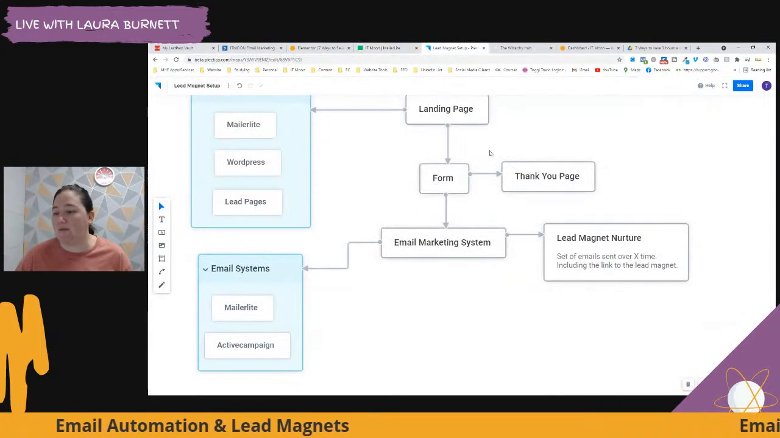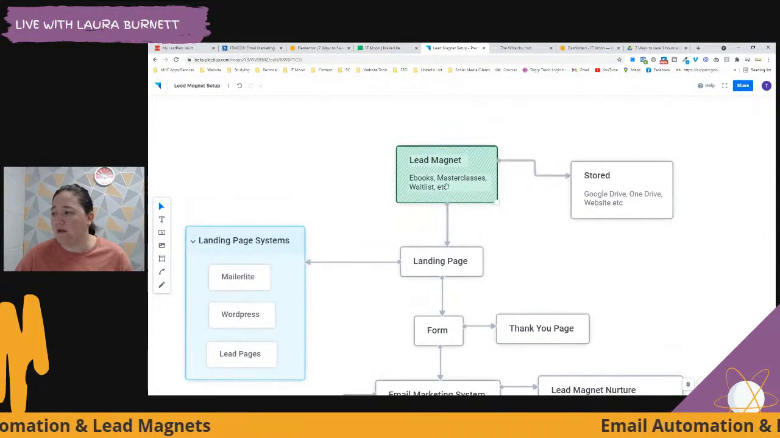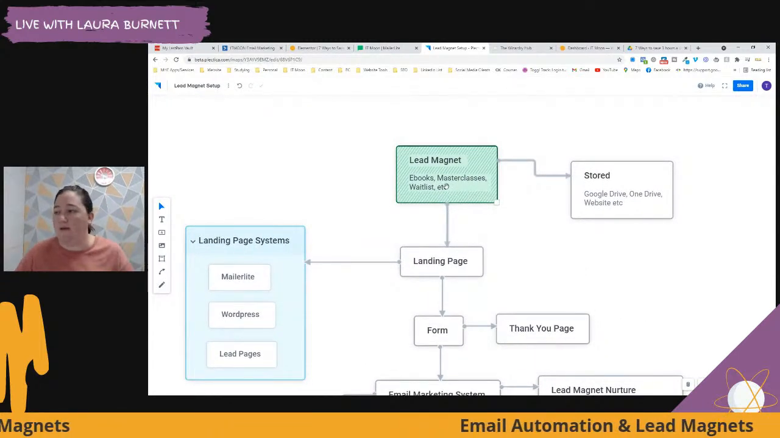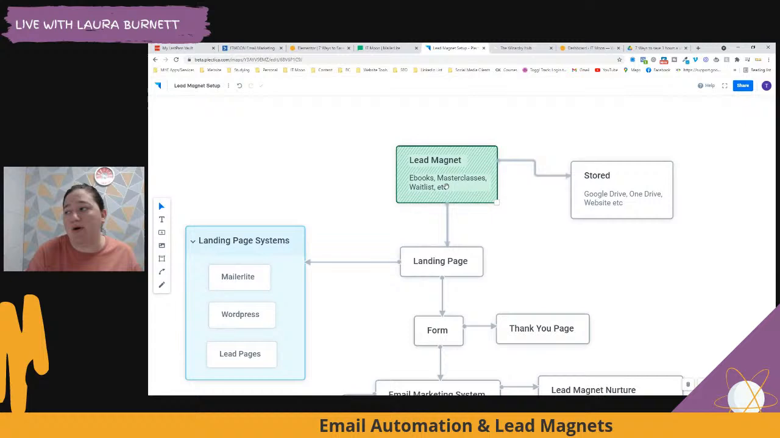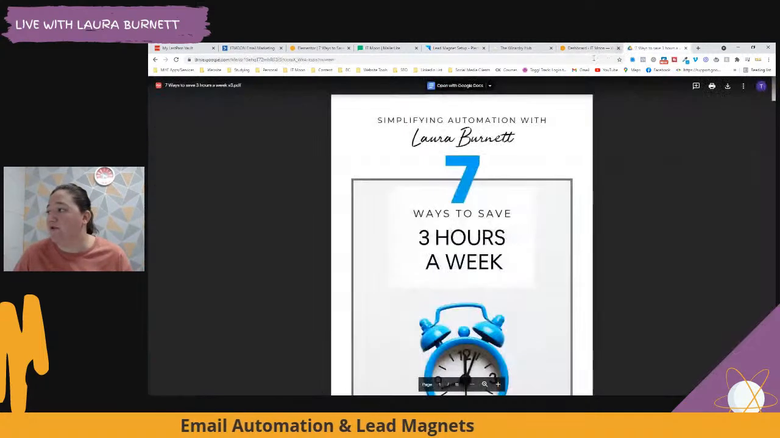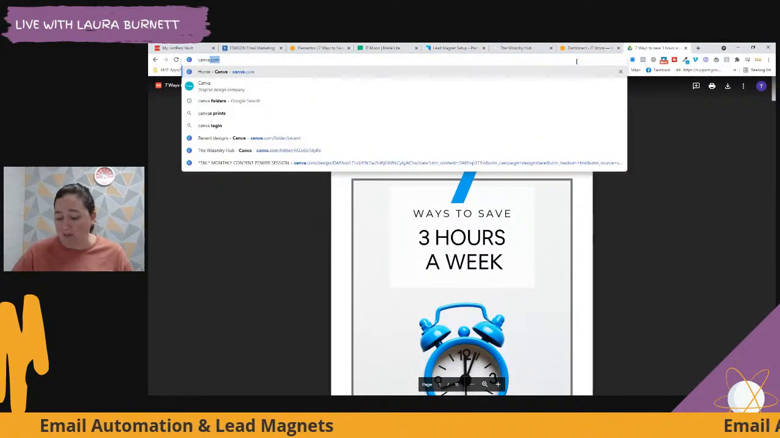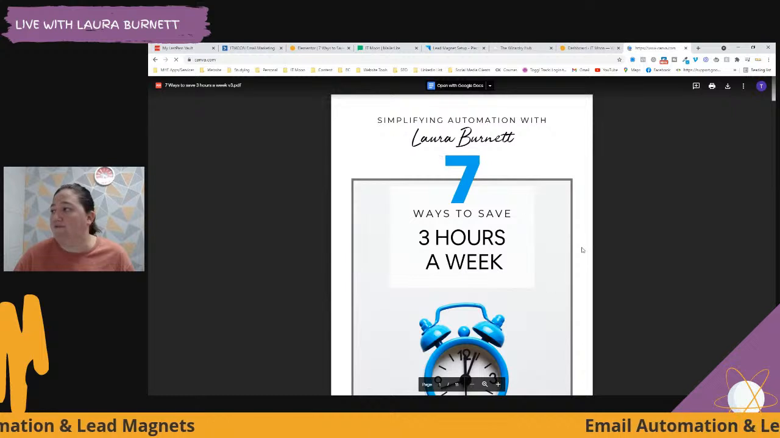So just to recap, let me go back up. Decide on your lead magnet. Go off and create it. Some good little tools to create an ebook: use Canva. If you've all seen Canva, mine was made in Canva.